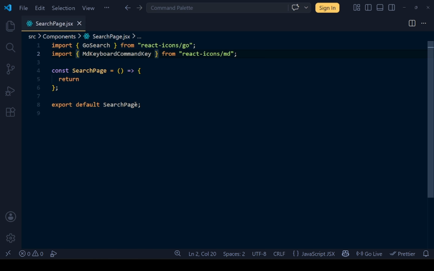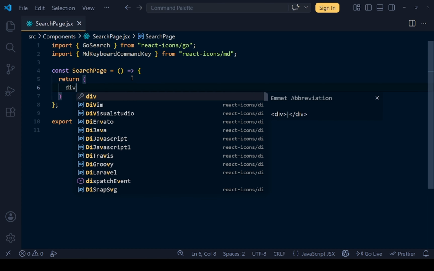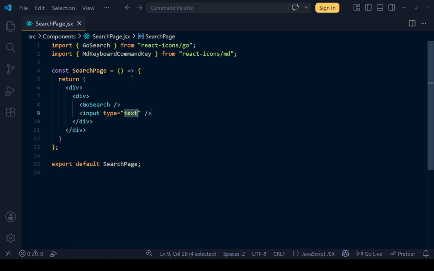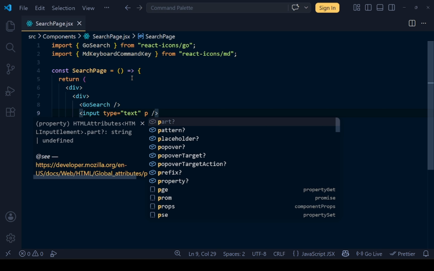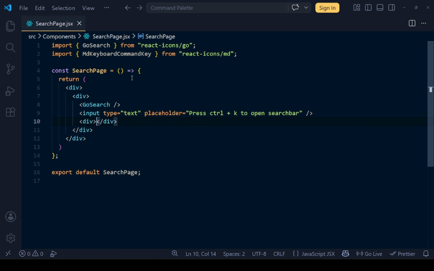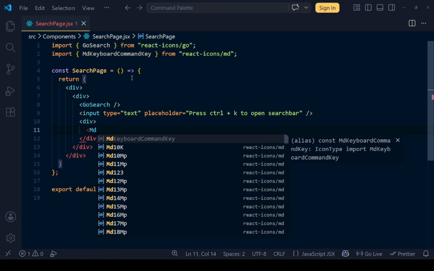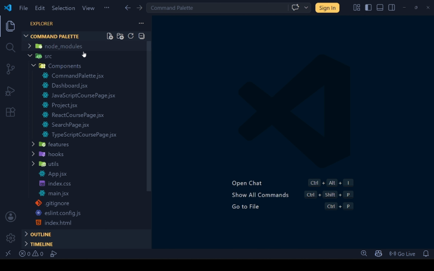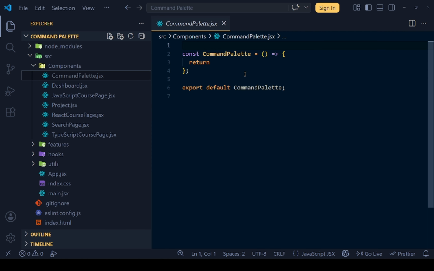In the search page, import a search icon and a keyboard command icon. Render a container div with an inner div that displays the search icon. Below that, render a text input with the type set to text and an appropriate placeholder. Add another div that renders the keyboard command icon followed by a span containing the letter K. That completes searchpage.jsx. Now open command palette.jsx.